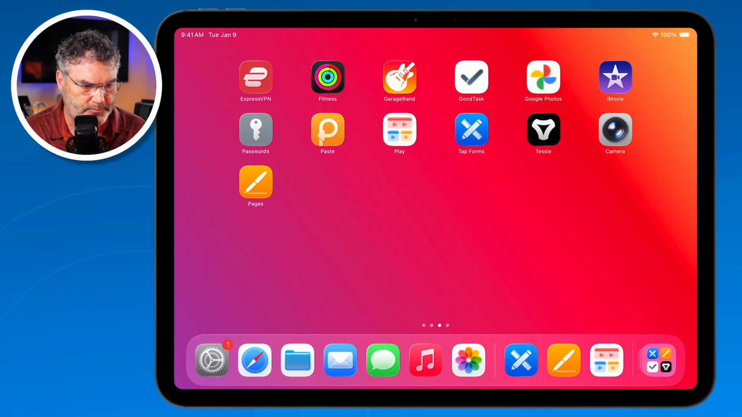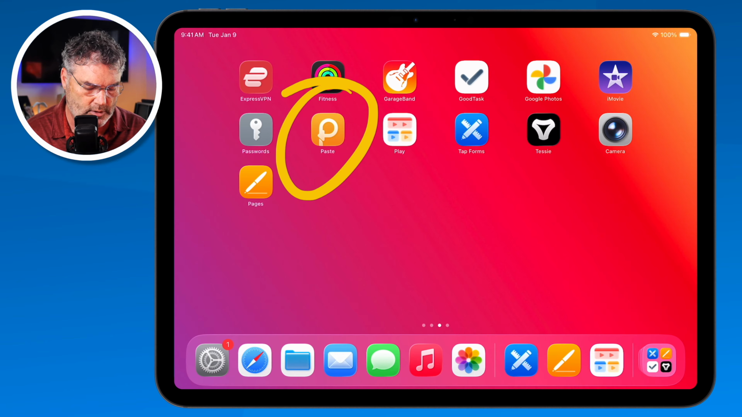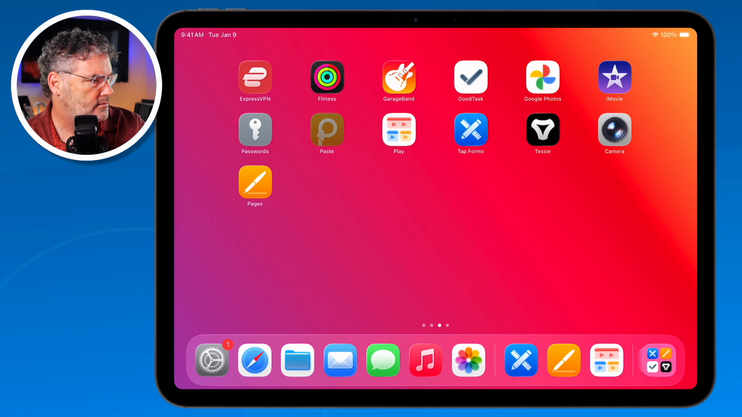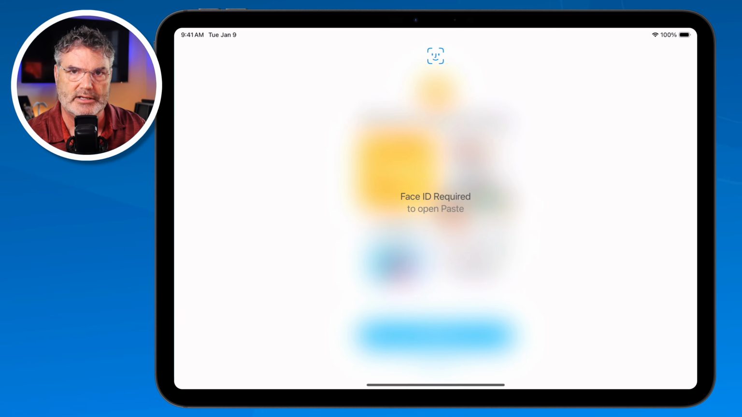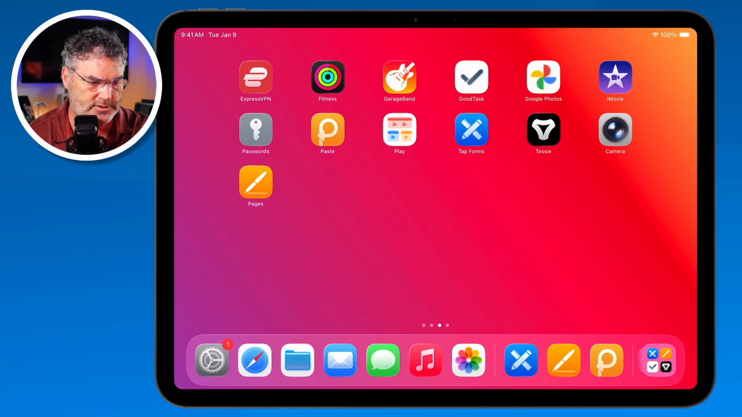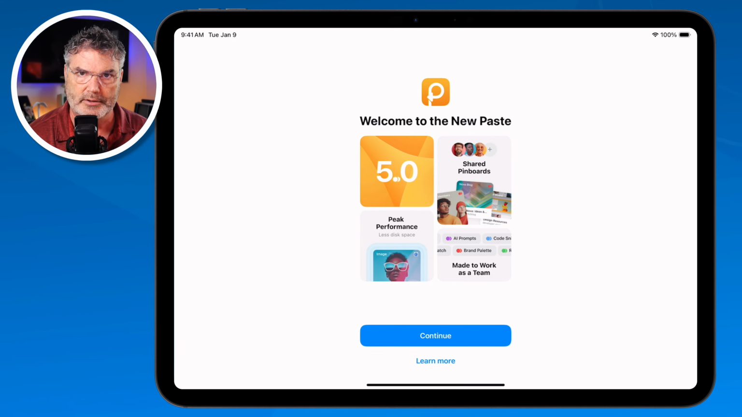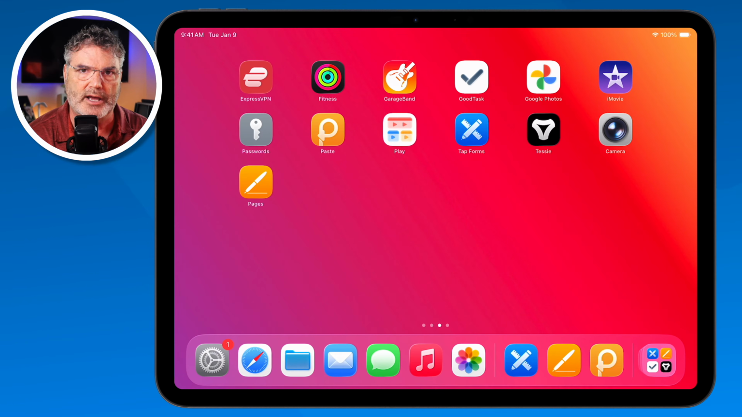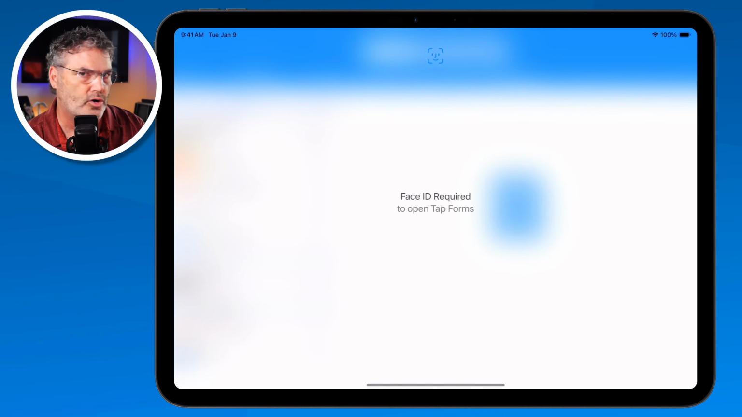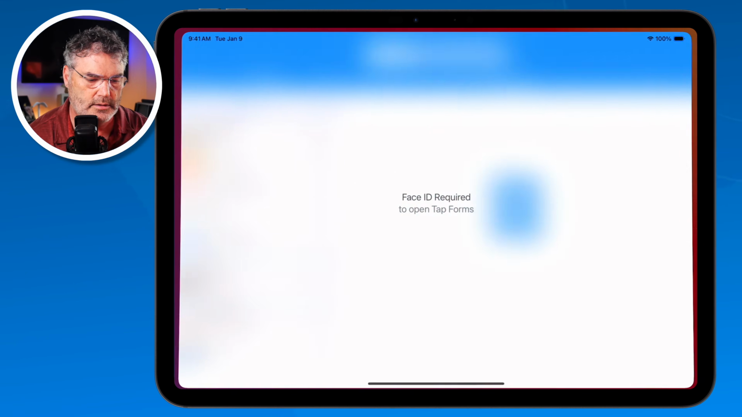So now how does this work? Well, let's first open up Paste. What I'm going to do is turn away from the iPad so then it doesn't recognize my face. So we turn away, and you're going to see it says Face ID required. Now, if I turn it towards me and I tap on it so then the iPad can see my face, we can see that it opened up. Same thing with Tapforms 5. I turn away and it's not going to open up. And now I turn my face towards it and it'll open up.